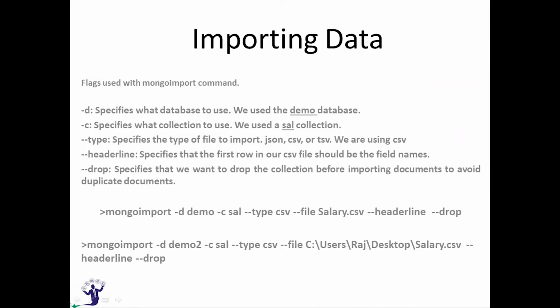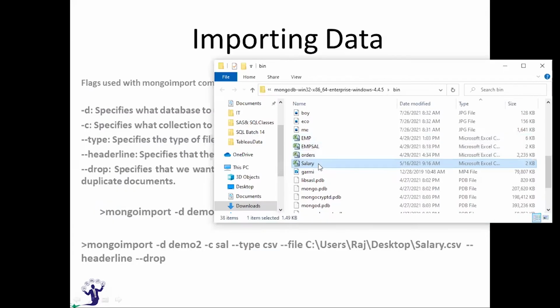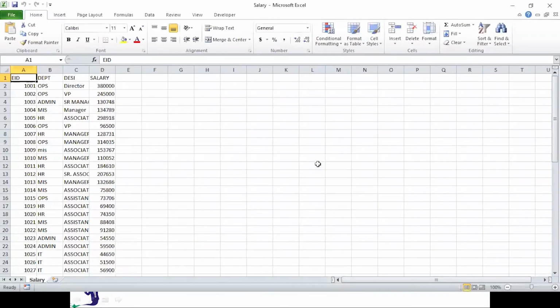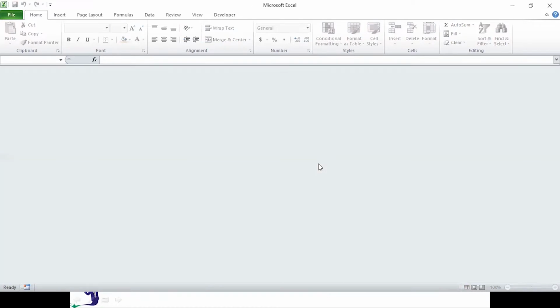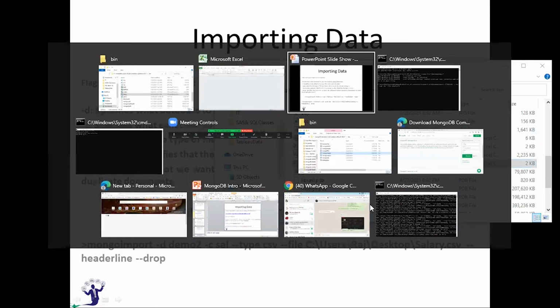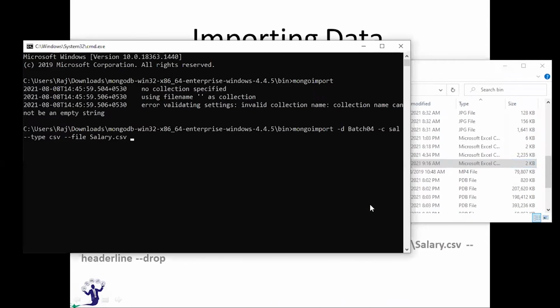Then we have header line. Header line specifies that the first row in your file, if I open this file, the first row is employee ID, department, designation, salary. So the first line is the header. So we have to specify double hyphen headerline.